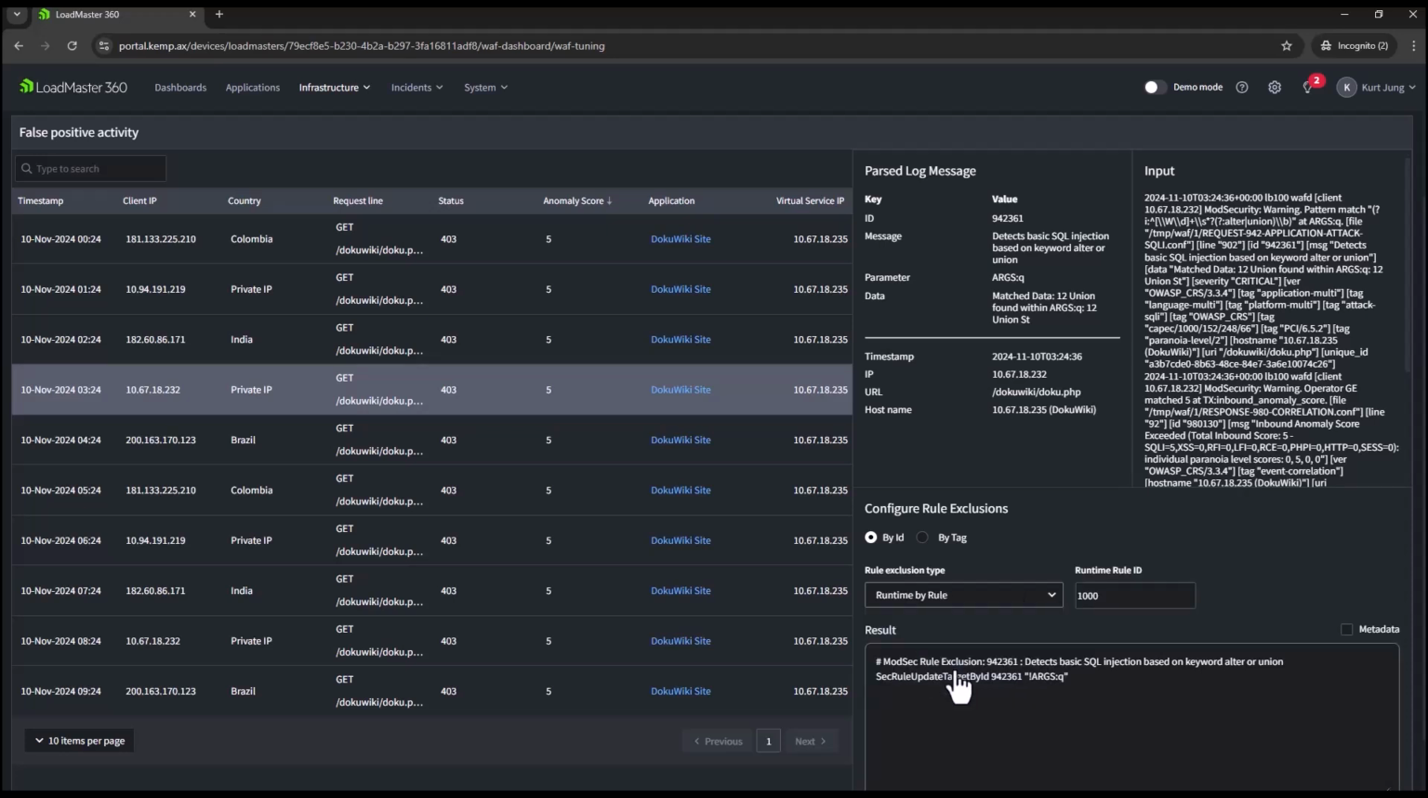We can go down and go runtime by rule. What this is going to do is look at this specific page and say, okay, I want to just disable this rule on this page, and I don't want it to trigger if this rule is seen on this page. We can go even further in runtime by target. Now, as you see, we're saying that we want to look at this page only, and we also want to look at the argsq parameter. So only when those two are in the triggered rule do we want to let that traffic go through.